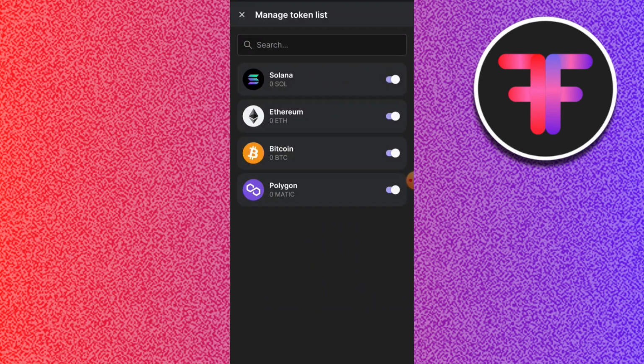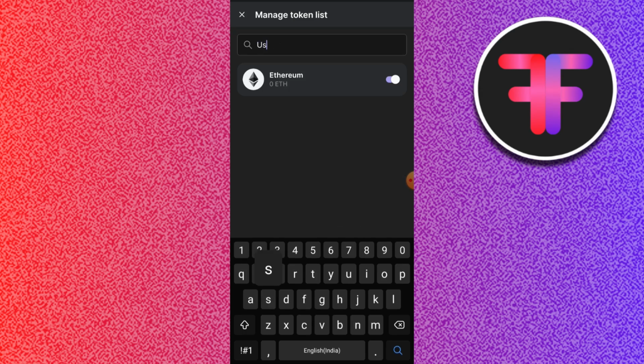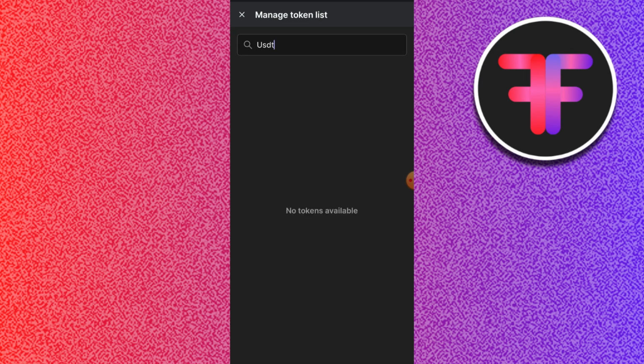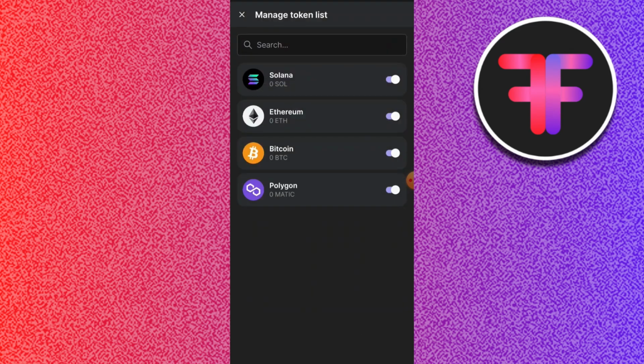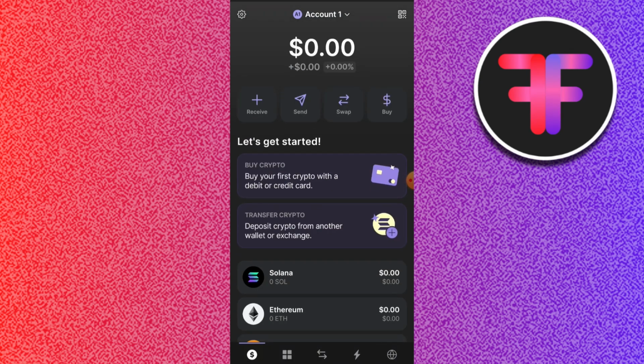If you tap on it and search for USDT in the search bar, unfortunately, you will not be able to find the USDT toggle over here. It is because if you don't have USDT in your account, then you will not be able to see it on the home page or in this Manage Token List. But if you have USDT in your account, then you will be able to easily turn the toggle button on right next to USDT and you will be able to find it on the home page.